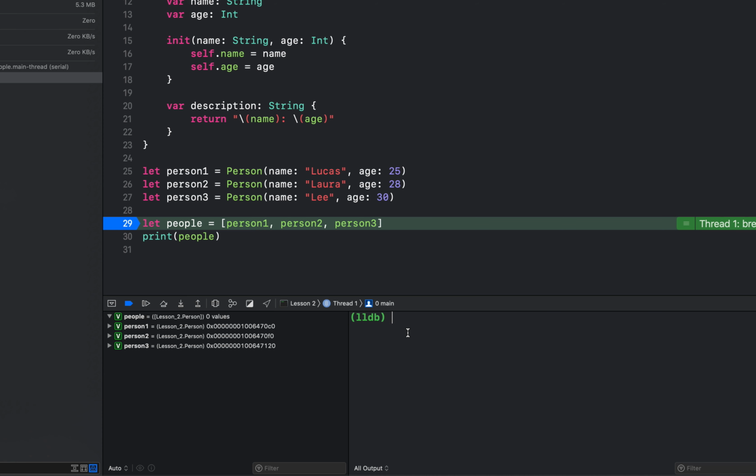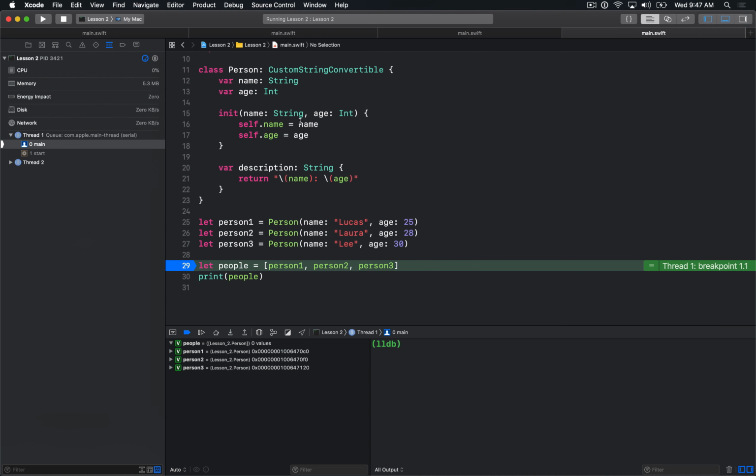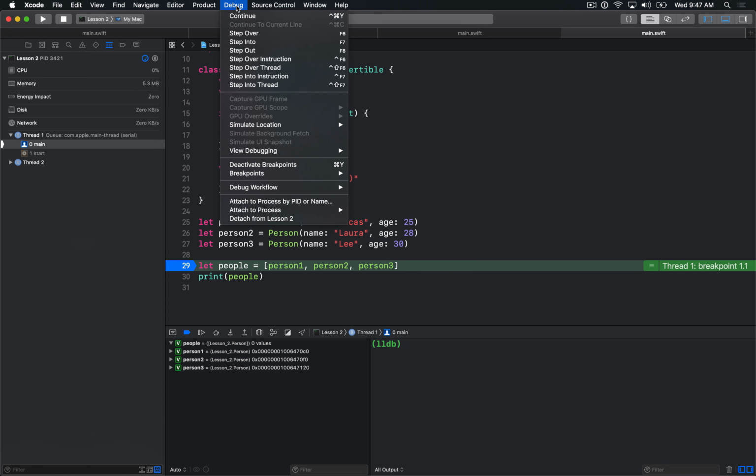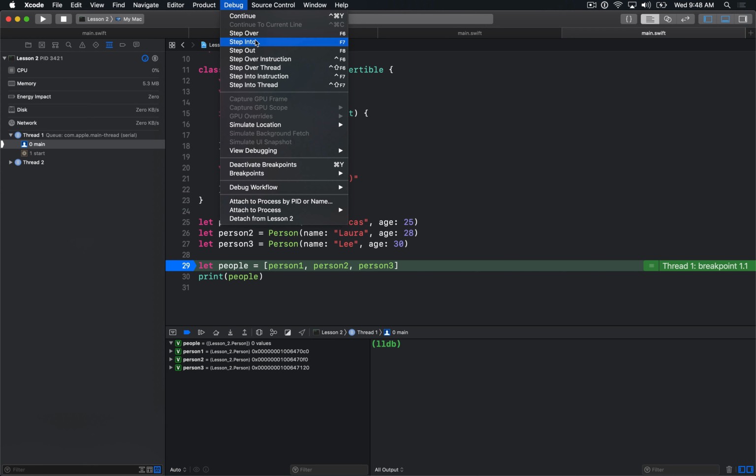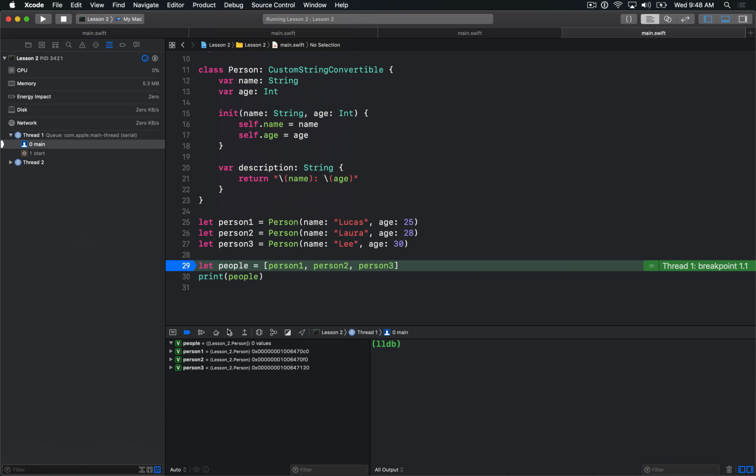We are stopped in the debugger, and we could issue debugger commands if we wanted, and we'll get to that in just a second. The last thing that I just want to show about Xcode itself is that up here in the debug menu, there are a bunch of different options and keyboard shortcuts to jump around in execution. So all those commands that you see up here are mostly listed down here.